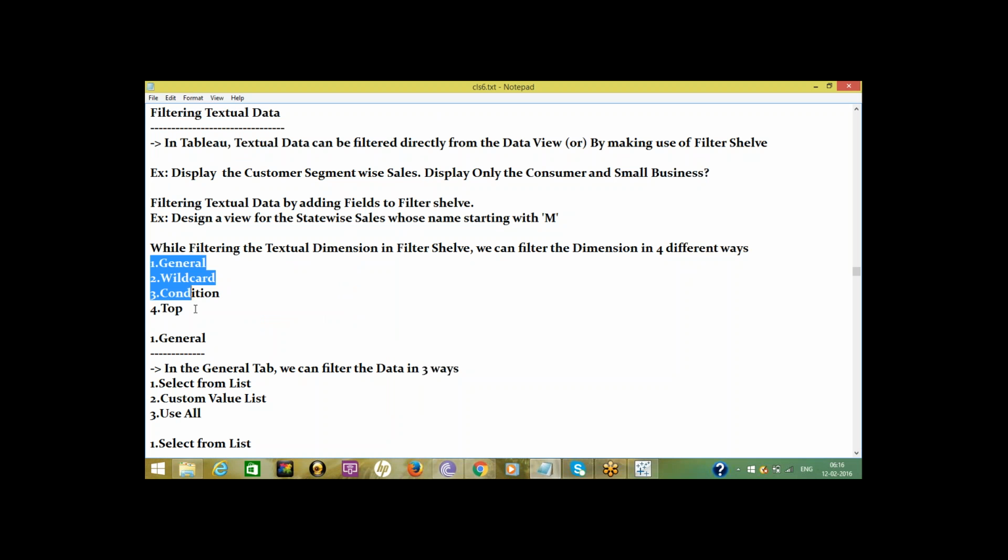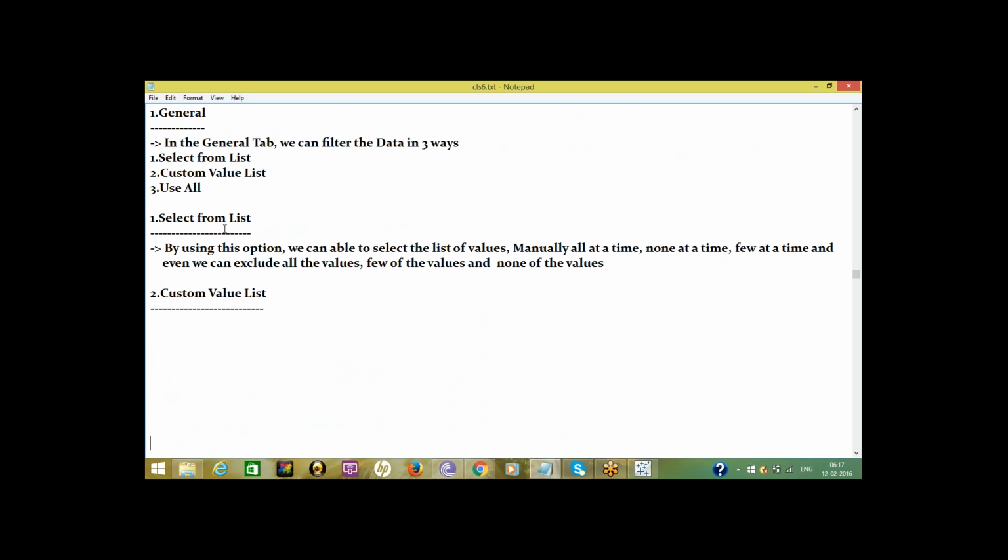There are four types while filtering a textual dimension: general, wildcard, condition, and top. In general type, again we can filter in three ways: select from list, custom value list, and user. Select from list means we can select a list of values manually, all at a time, none at a time, or a few at a time, and similarly we can exclude all the values, a few of the values, or none of the values.